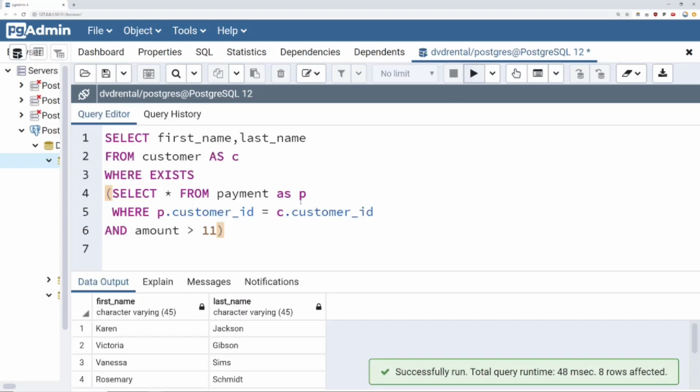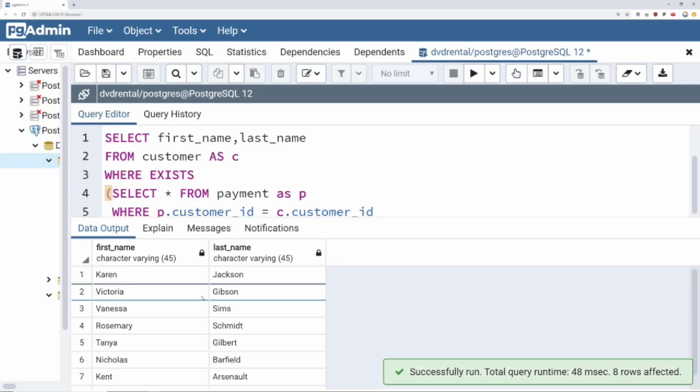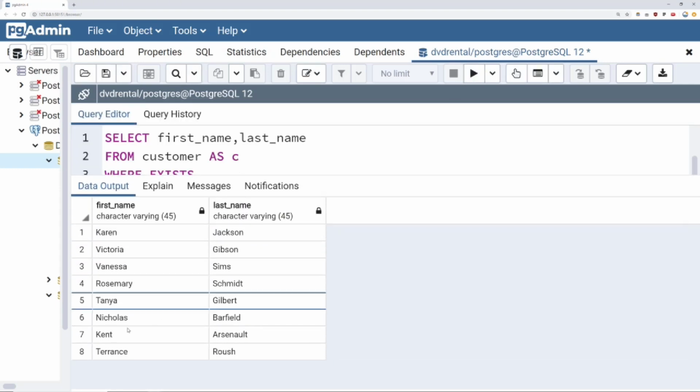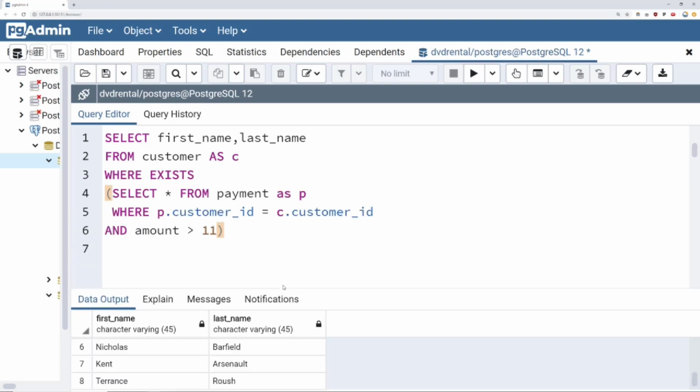So if we run this, we get back the names of, in this case, if I expand on this, these 8 people. These are the first and last names of people who happen to have at least one payment whose amount is greater than $11. So in this example, for each customer in the customer table, the subquery checks the payment table to find if that customer made at least one payment using this matching criteria and that the amount is greater than 11.